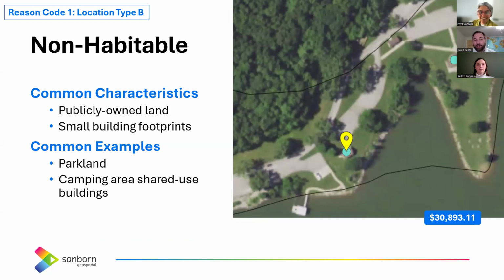So we have reason code 1, location type B. This is a non-habitable structure, and this could apply to a lot of different things. In states with a lot of water, we're seeing a lot of docks being identified as BSLs. In a lot of cases, we might mark a dock as a non-habitable structure. There is something there, but nobody's living on it, right? We also see things like restrooms or sheds in parks that we can easily identify as non-habitable based on the characteristics we get when we look at land ownership databases, pull up that location on Google Street Maps, or scrape any sort of data around that.